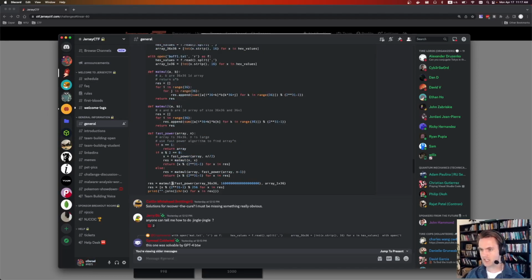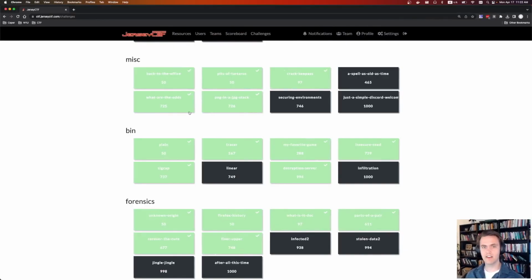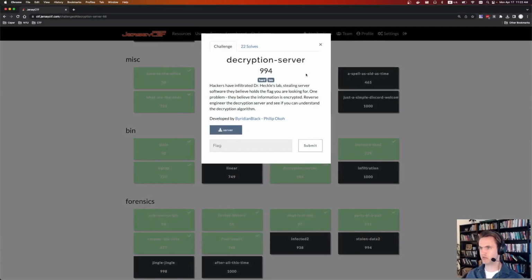From there, they're just going to take that matrix, the starting matrix, and they're going to bring it to the power of 16 trillion whatever. And then they're going to take out the result and print it out character by character. So pretty cool challenge. The next challenge is decryption-server.